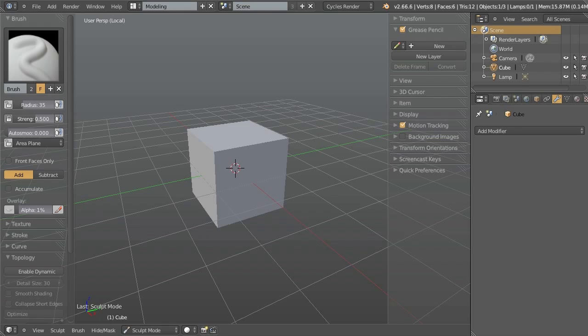My name is Jonathan Williamson, and today I'm going to give you an introduction to what dynamic topology is, how we use it, and how it affects our sculpting workflow inside Blender. To get started, let's first talk about more traditional digital sculpting methods within Blender and other applications to better understand how dynamic topology is going to change this workflow.